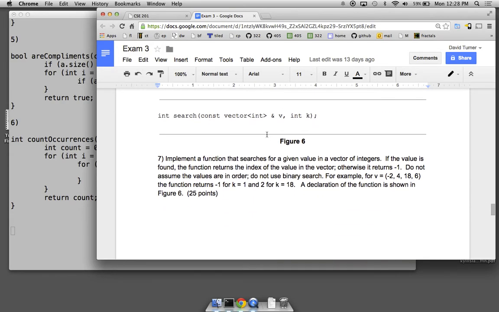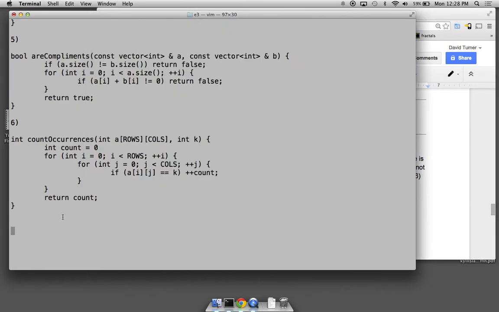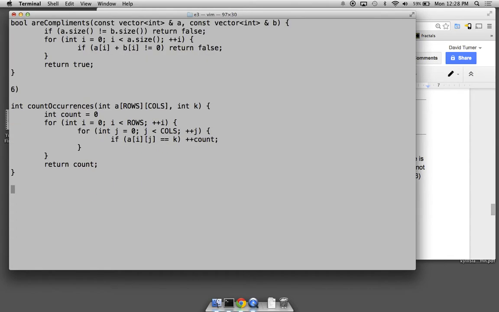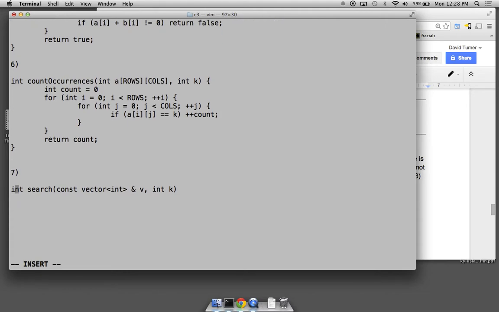All right, number 7. Search for k in V. Do not use binary search because V is not in sorted order. Let's find k in V and return the position of k in V. Otherwise, if k is not in V, then return -1.